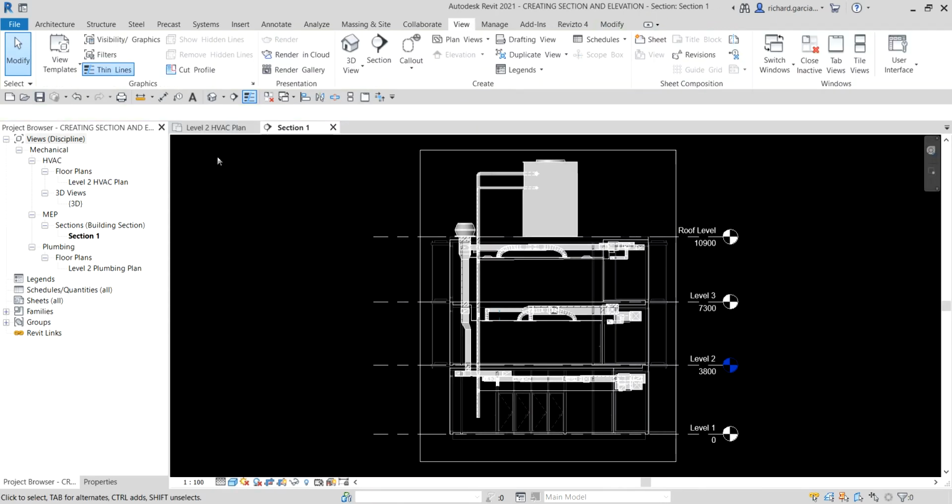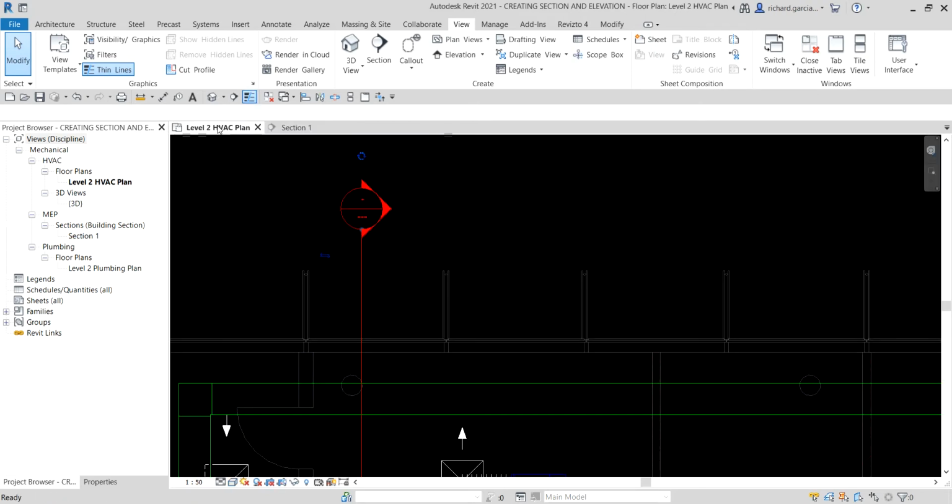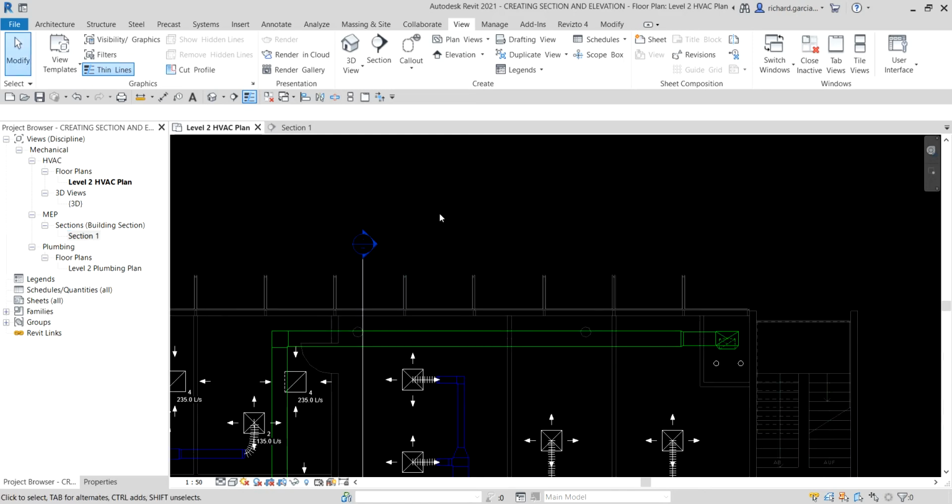Another way is, going back again to the floor plan, by simply double clicking from the project browser. If you do not know the name of the section that you just created, all you have to do is hover your pointer and then you will see the name there. It's on the view section, the name is Section 1.